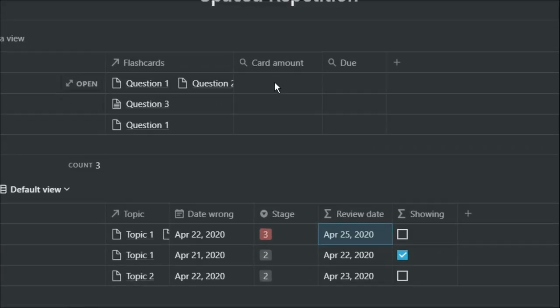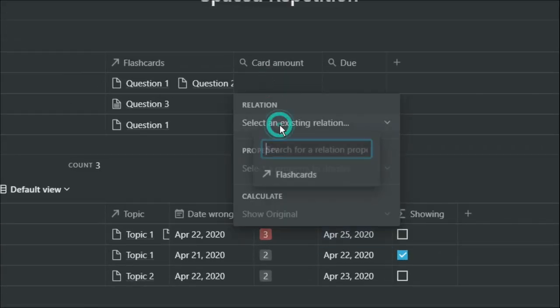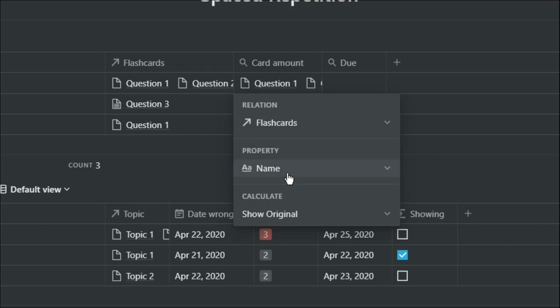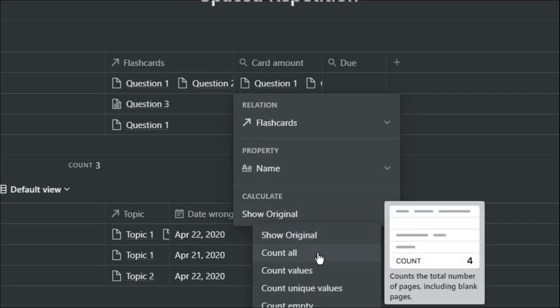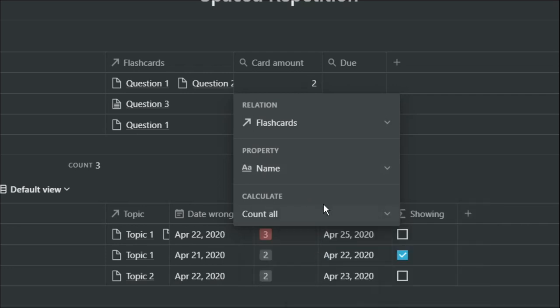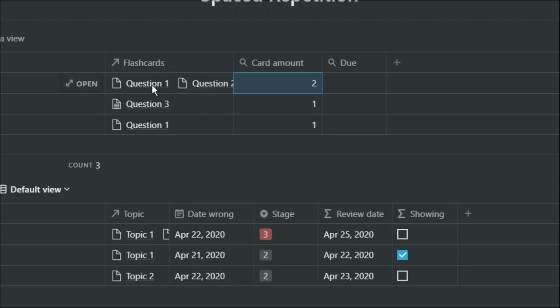Now I'm going to go up to the topics database, go into the card amounts rollup, flashcards, name, and then count all. What this is basically doing is counting all of the flashcards in that topic. So if you've got more flashcards in one topic, maybe that's a bigger topic or a bigger module, so you may need to spend more time revising that specific topic.